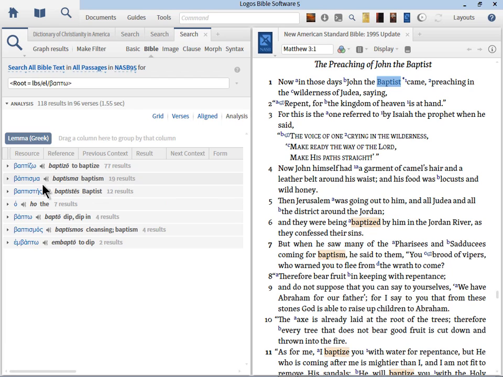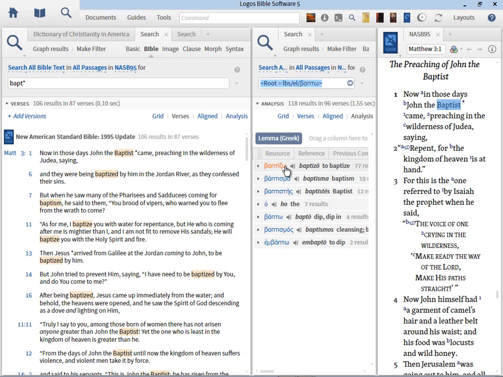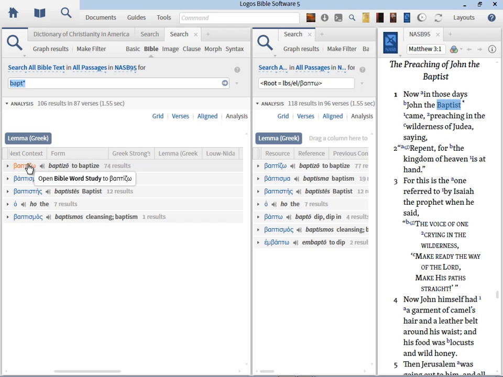Of course we got bapto, which we didn't have before, and we got embapto. So 2 additional words came back that we didn't see before. Let me put them side by side so we can see them. Let me right-click here, do Summary View. So baptizo was the same, baptisma was the same, baptistes was the same, and baptismos was the same. But these 2 additional ones, bapto and embapto, were extra.